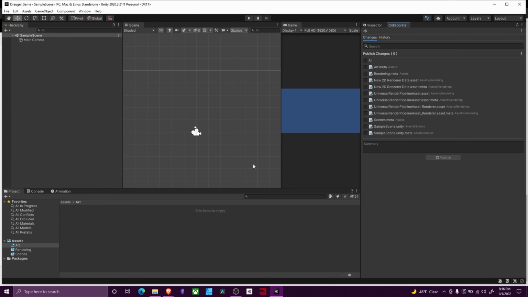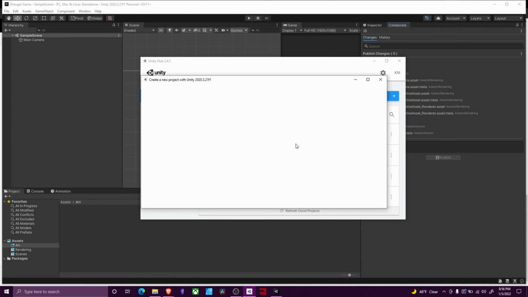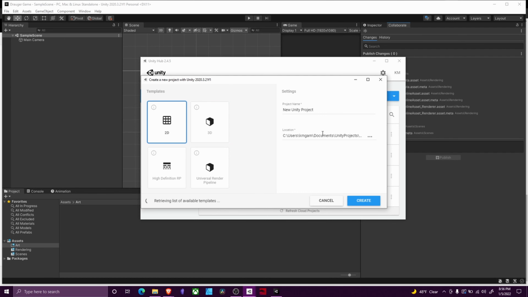So I'm just setting up my project here. I want to just go over a couple things that I did. So the first thing I did is I went to my Unity Hub, created a new project. I selected 2D, named it, and then I launched it.